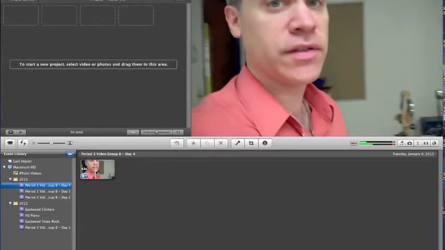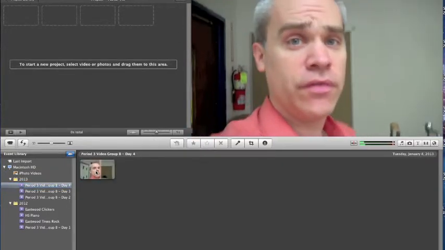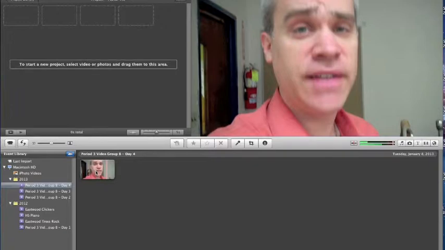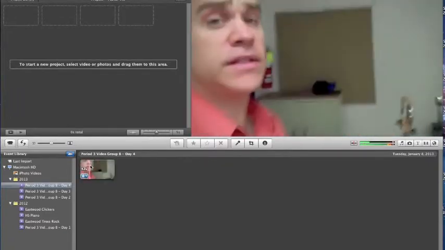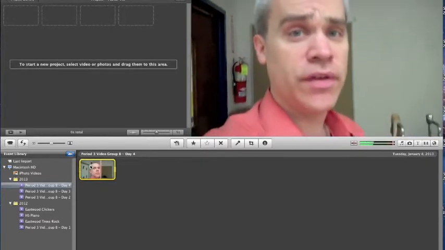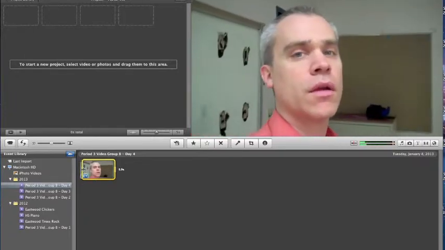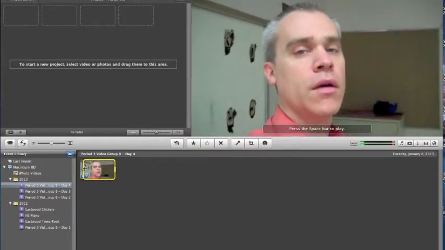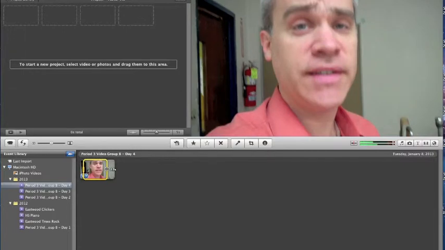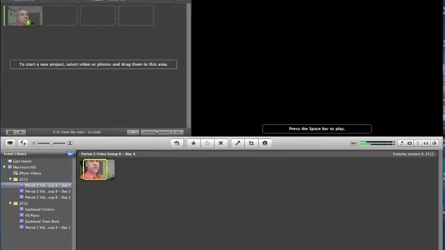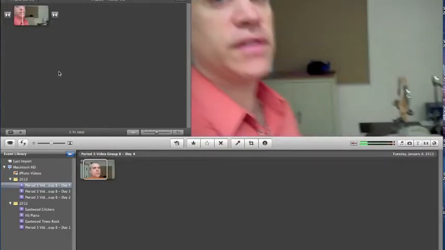Down here is where you'll find your clips when you click on the event. I'm just going to select a small clip here just to show you how to select it. Once you click on it, you just move those yellow lines in to whichever part. The space bar is very important whenever you're trying to analyze the clip. And then you just drag the clip right up.